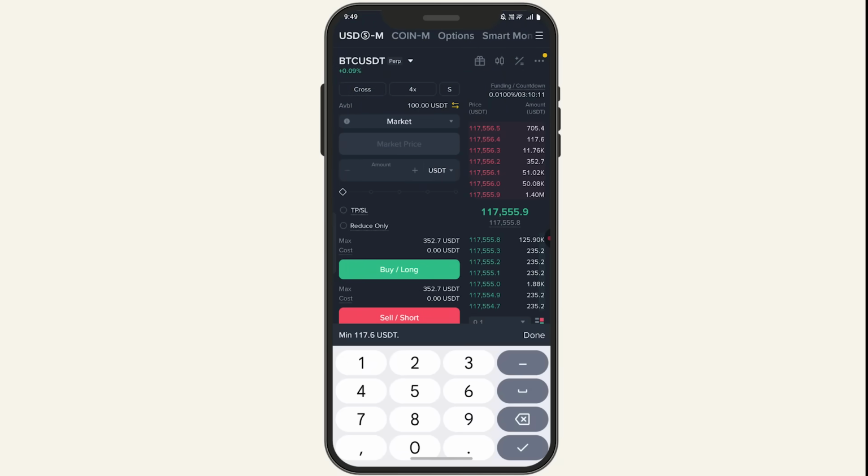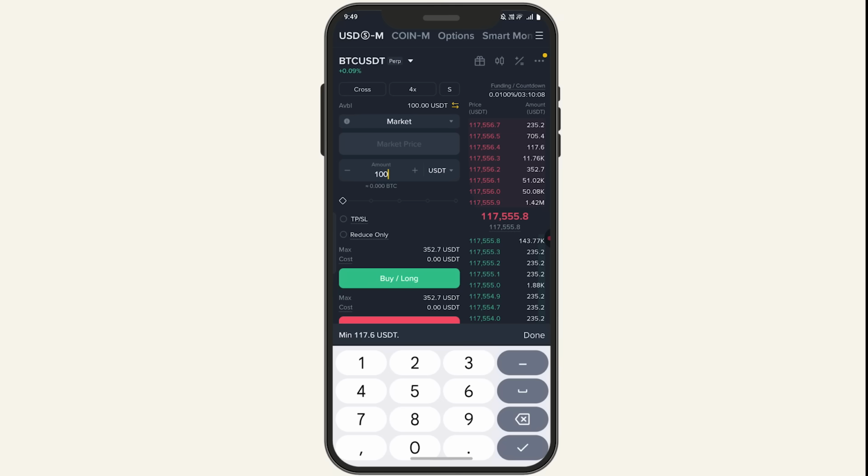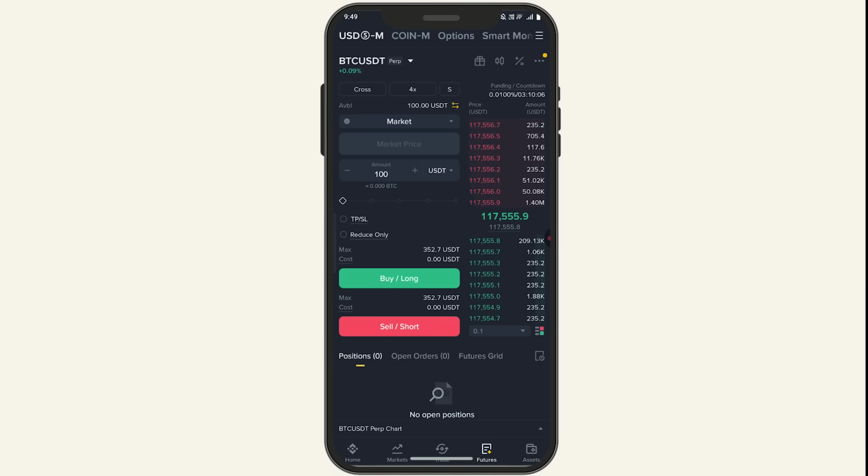Now, enter the amount of USDT you want to trade. Then decide the direction of your trade. If you think the price will go up, click buy. If you think it'll go down, click on sell.